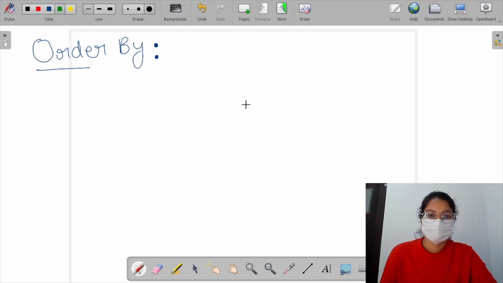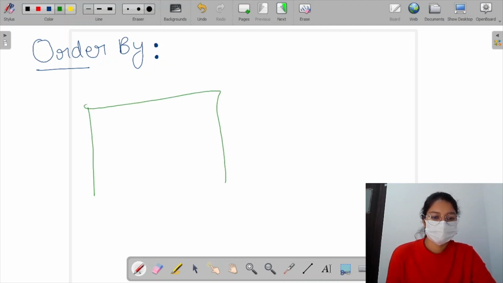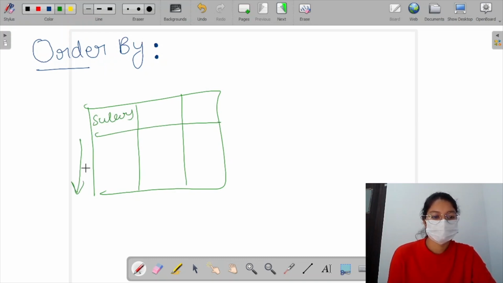Hello guys, welcome back. Now we will see what is the use of order by clause. SQL allows the user to order the tuples in the result of a query. What does that mean? Say we have one employee table, and in the employee table I have a salary column. Now we are going to sort every salary. I have two choices: one is ascending and the second is descending.